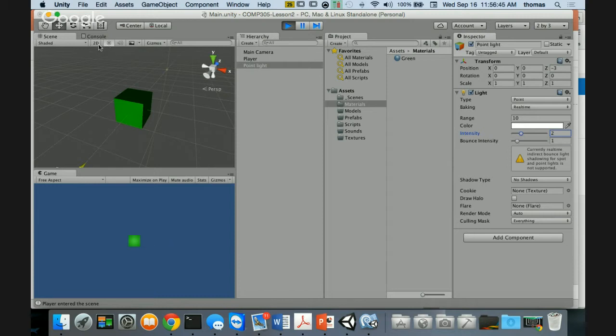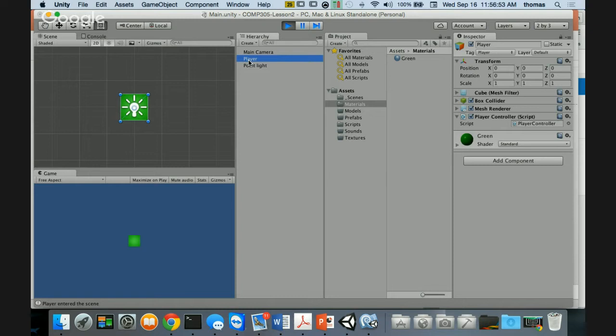And I'm going to go back to a 2D view so you can see what it looks like. This is what it looks like from a 2D view. Looks like a square with a lamp in front of it. If I click on the player, the lamp is still there, but the player is active.